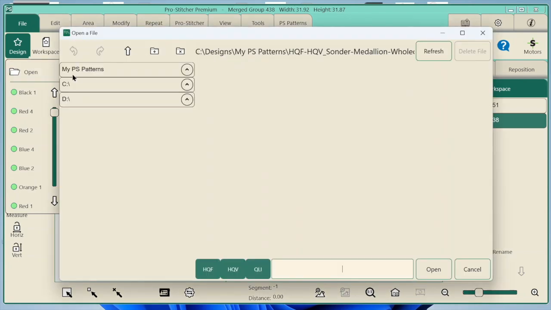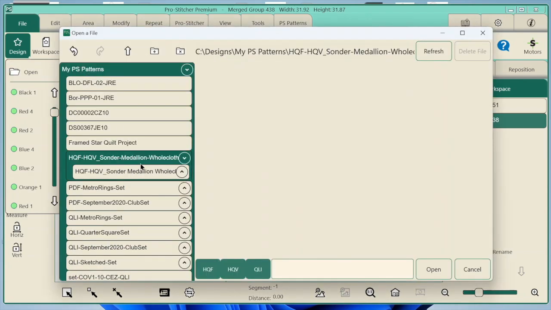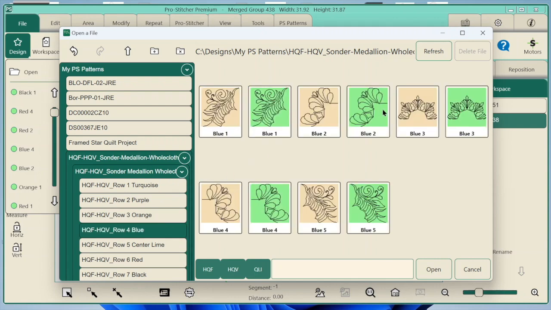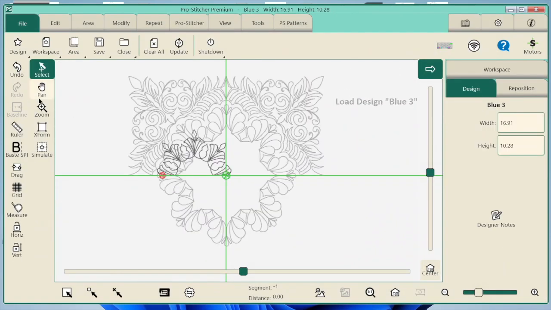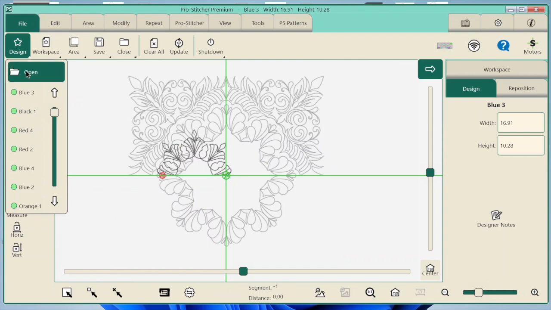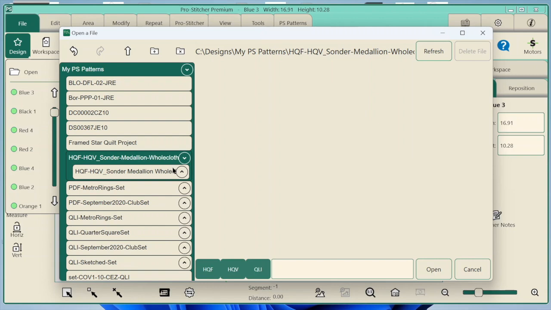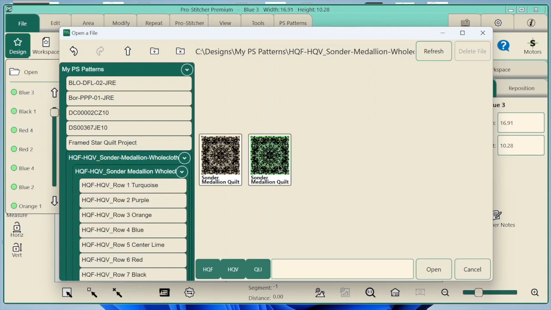File, Design, Open. We're going to pick our next rows. So I think these are going to be blue. Blue 3. This is this one. Here we are. And you'll notice I'm using the green ones every time. You need to open the green files, which are the HQV file. When you're looking at designs, anytime you see green, green means go. That means go first, HQV.